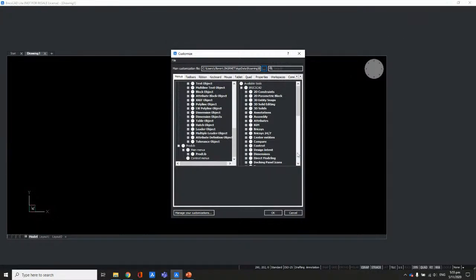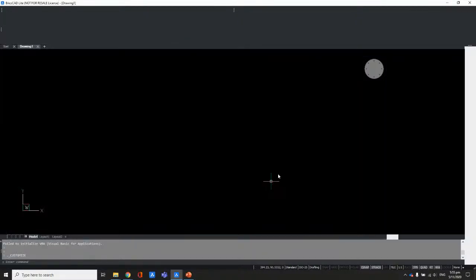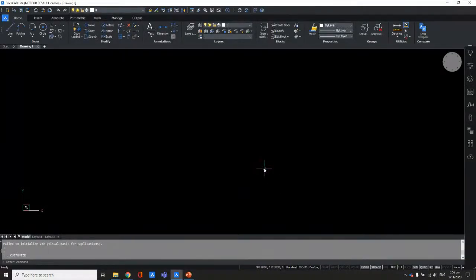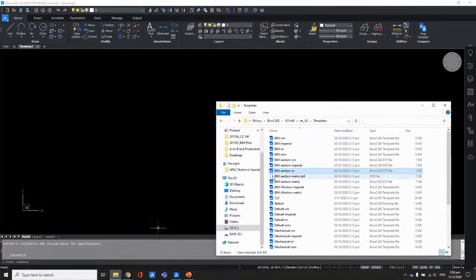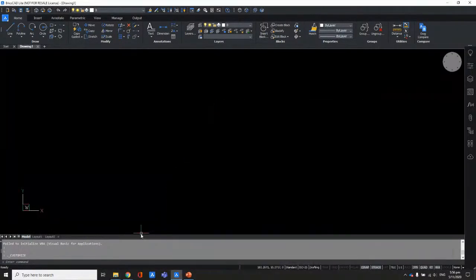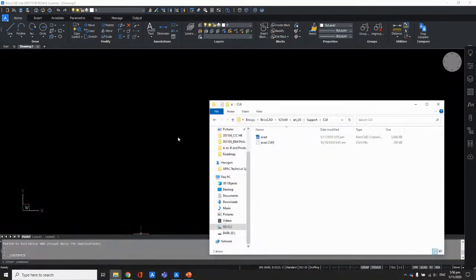And let us, okay, right. So we're back to the CUI that we are used to. Let us go to tool palettes now. So tool palettes are, I think I also copied it in the support folder.